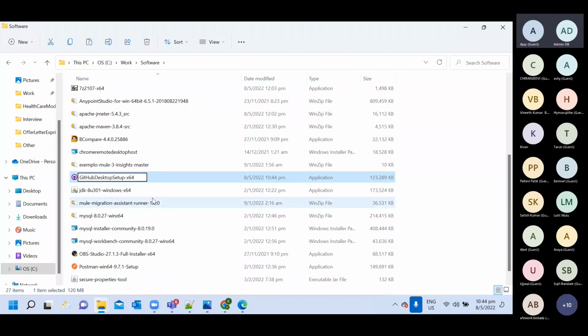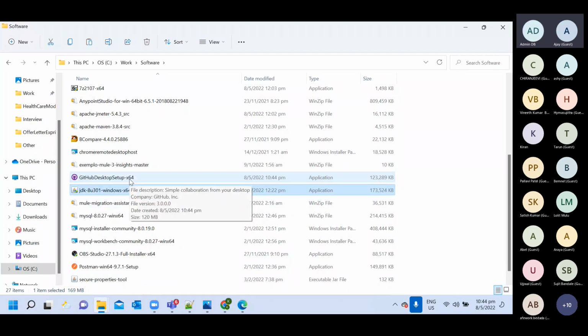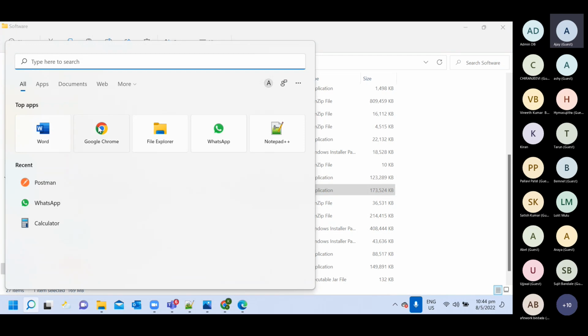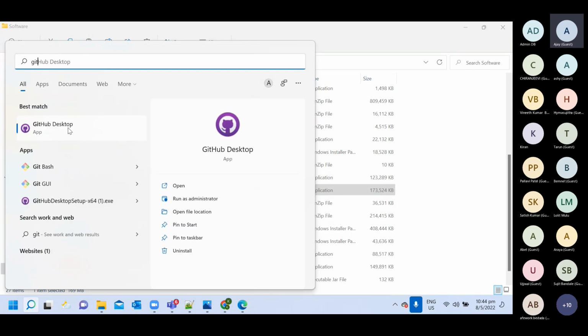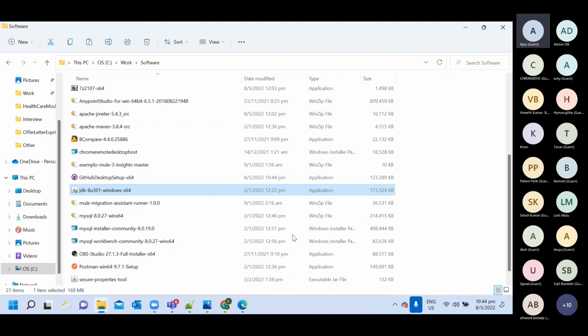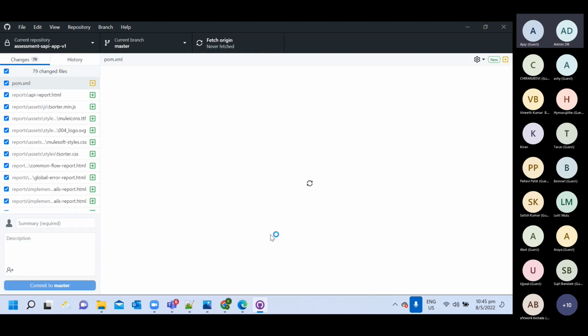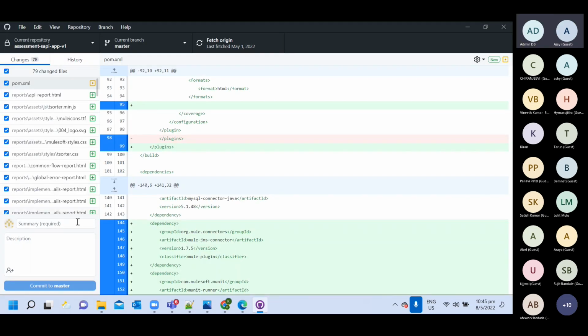It's a simple installation. Just click on this, click yes, yes, and then this software will be installed. Once you install that software, you will get Git desktop like this. So as a first time user, you will not get everything here.